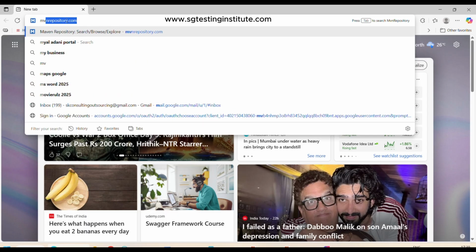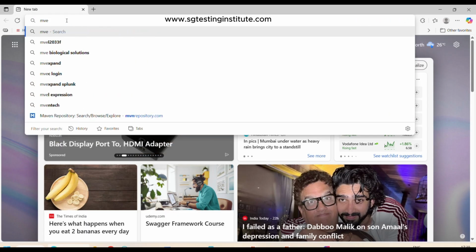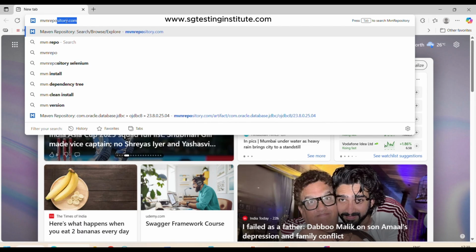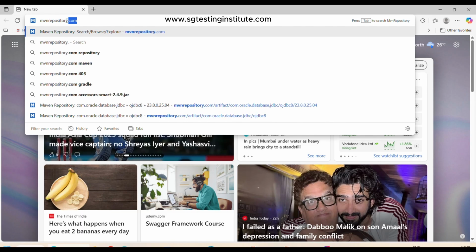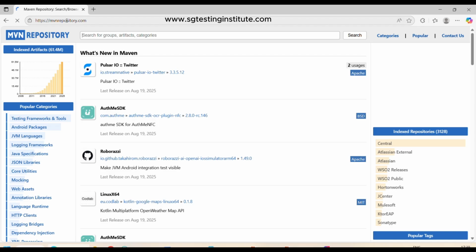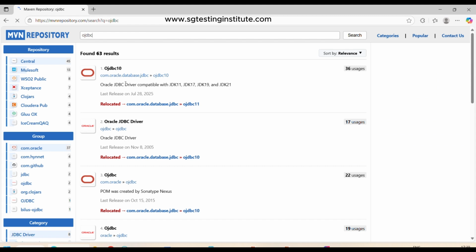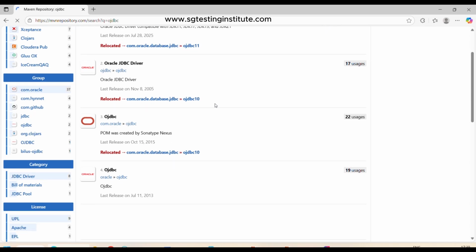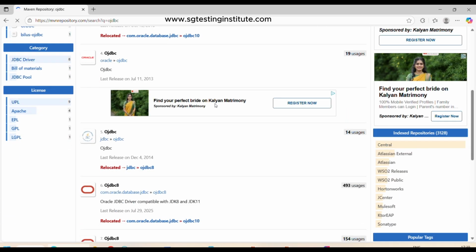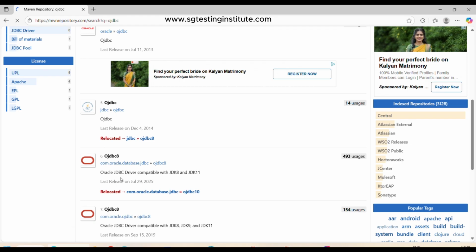Go for Maven repository, mvnrepository.com. This is the official website. Just navigate to this official website and search for OJDBC. The dependency name is OJDBC. It populates n number of dependencies. Which one do you need to find out? We can scroll down. So this is the one.